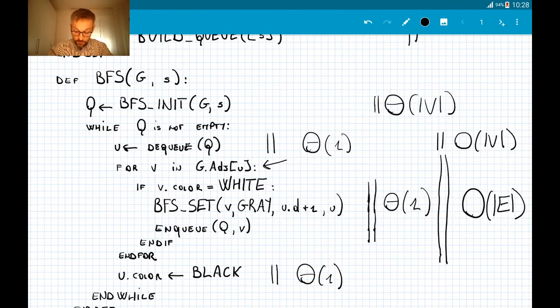And what about this one? What about the black coloring? Well, again, it really depends on how many nodes become gray, and this depends on how many nodes are reachable from the source. So at most it will be cardinality of V.